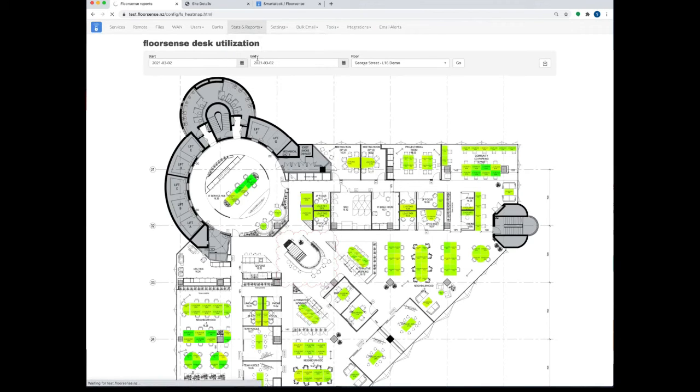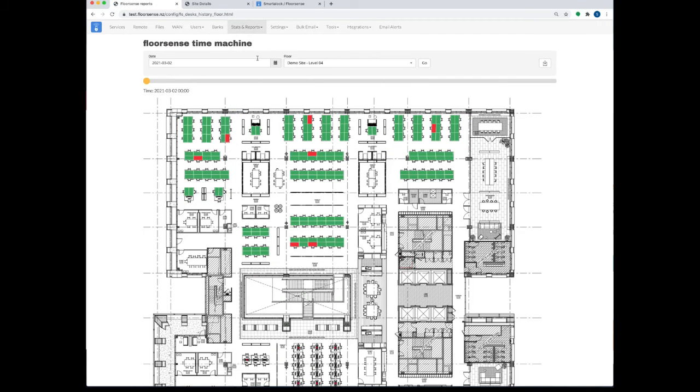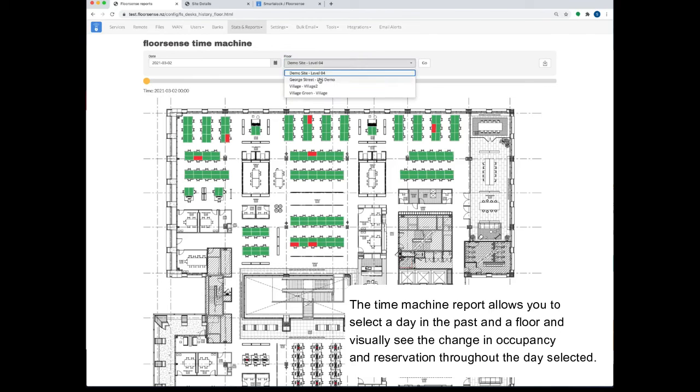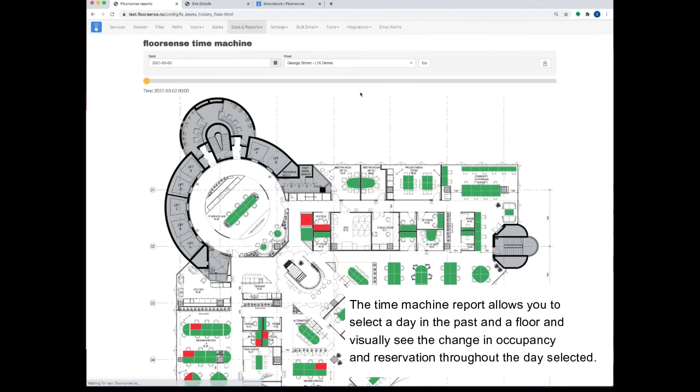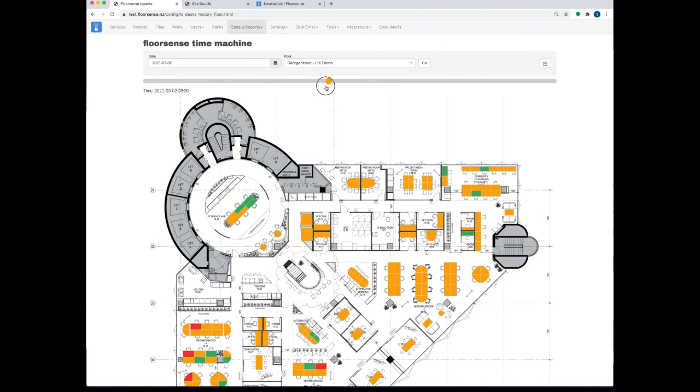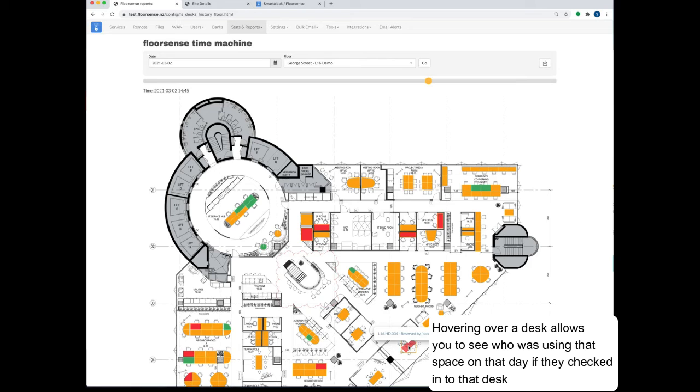The time machine report allows you to select a day in the past and a floor and visually see the change in occupancy and reservations over the course of the day. So you just grab this slider and can scrub along starting from 7 a.m. and going through till the evening. And then if you stop somewhere and mouse over, then you'll see who is using that space.